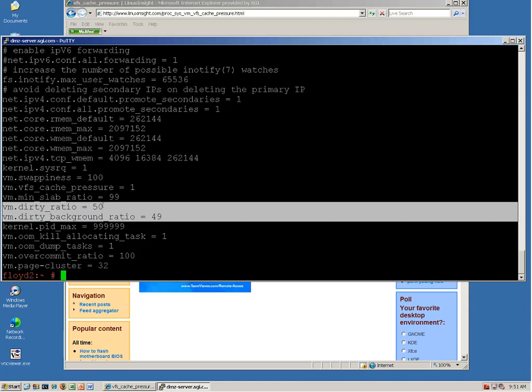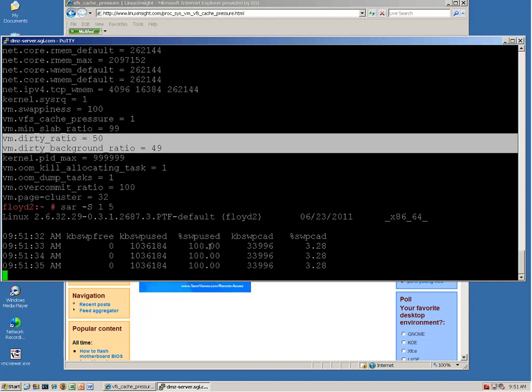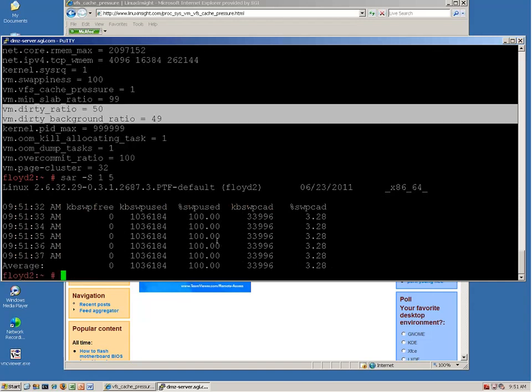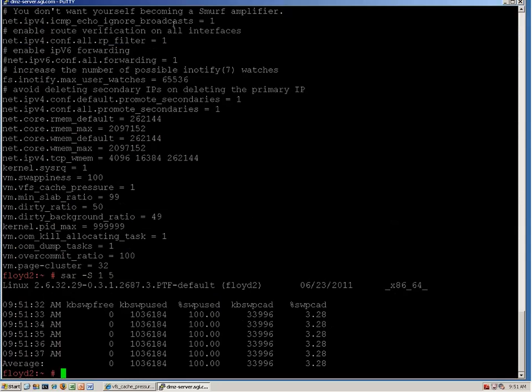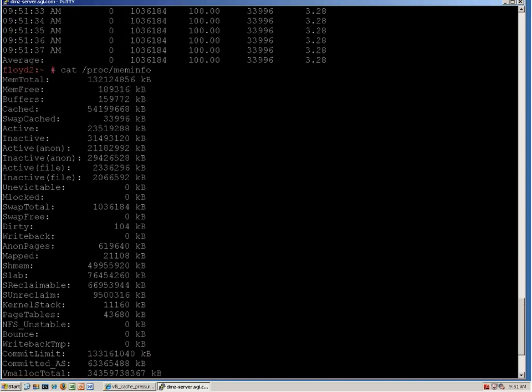So let me go back to sar -S 1 5. So we do have swap used, but I don't have an accurate enough picture of what's going on in memory. So I am just going to go to /proc/meminfo here. So I got 189 meg of memory free. I got 160 meg of raw I/O, which I'm pretty sure is the journal. I got 54 meg of cached.